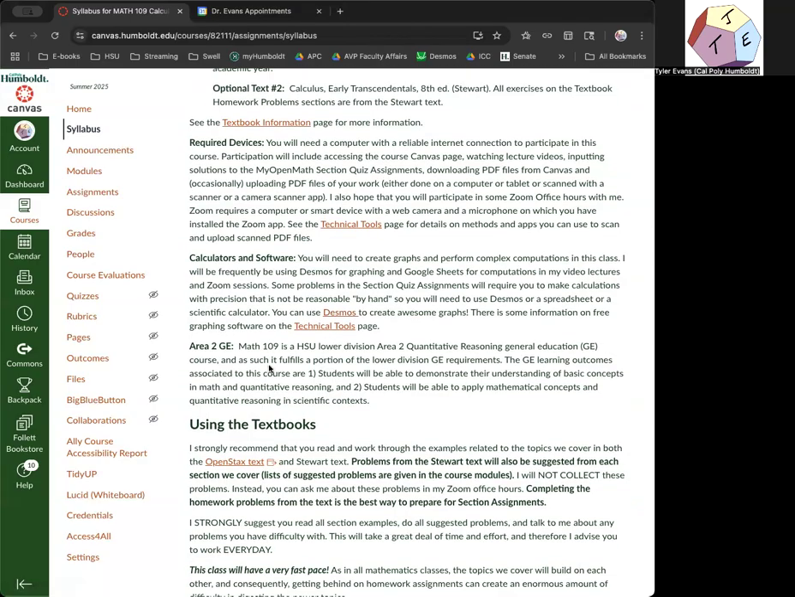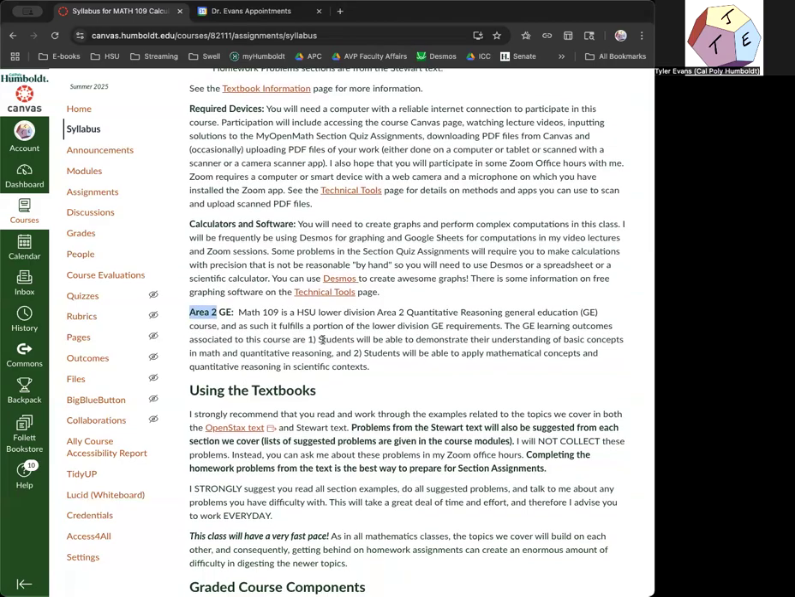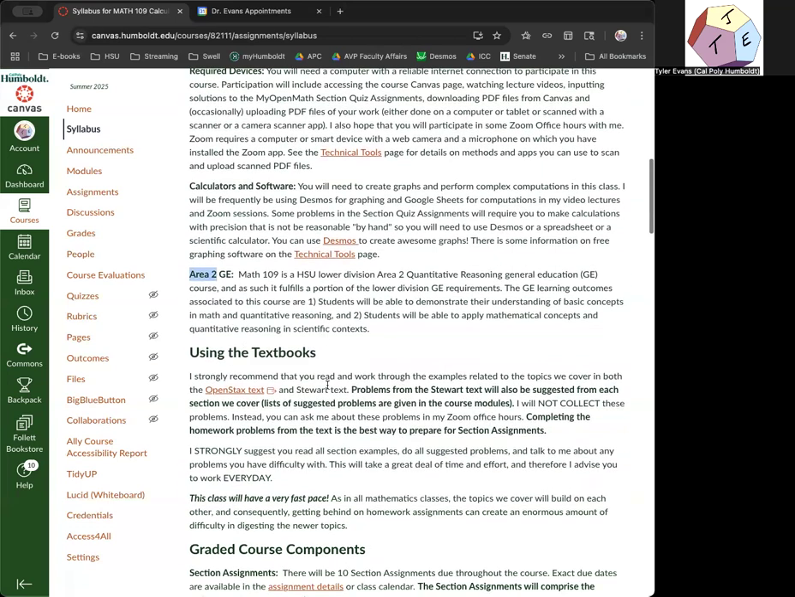This is a GE course here. So if you take this course, if you haven't already satisfied it, completing this course satisfies your Cal Poly Humboldt or CSU general education quantitative reasoning, or just for short, area 2 general education. So these are just the learning outcomes associated with that. Here's some about using the text. Like I said, the problems in it are suggested, but they're really a great way to enhance your learning. I suggest you look at them.